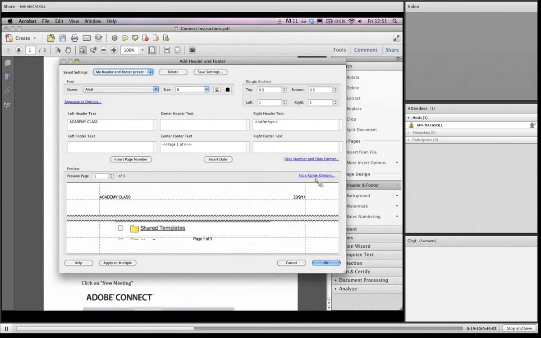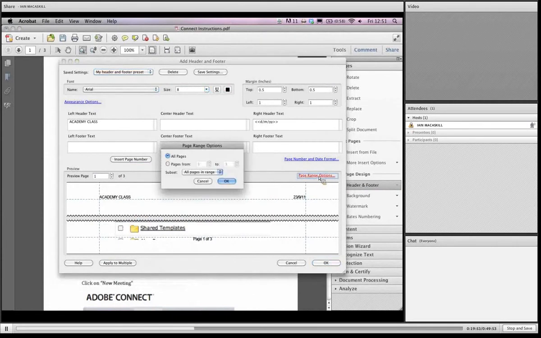This last little option here is Page Range Options. You can click on this and determine on which pages this will appear. By default it will be set to all pages, so it will start from the very beginning until the very last page. You can pick a range of pages, so you can say pages from X to Y, or you can pick, say, only the odd pages or even pages from the subset. What it doesn't let you do is pick specific pages, so you can't really say, I want this to be on page number 1, page number 7, page number 11, whatever. So you have to set a range.